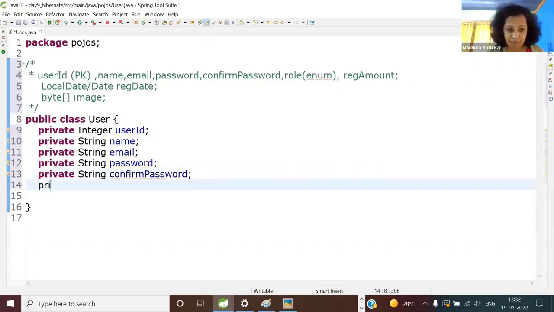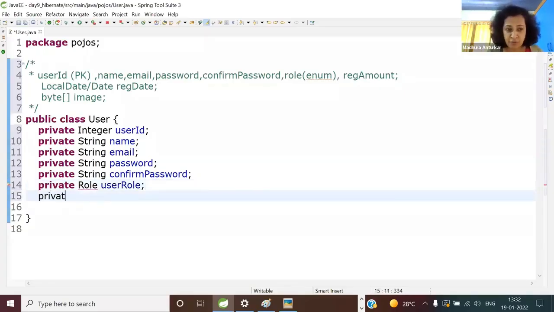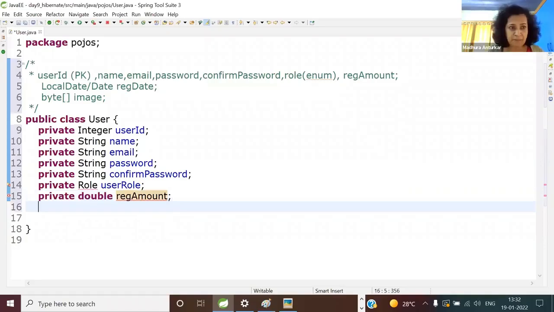And then the role. So user has a role, right? So we'll create it as an enum. Let's say user role, something. The whole idea is to show you the maximum JPA annotations right in the beginning. And if a user wants to register to my website, registration amount, he or she has to pay.